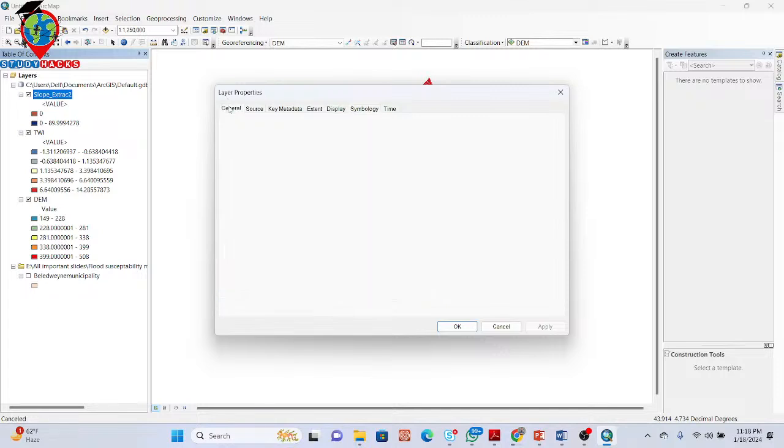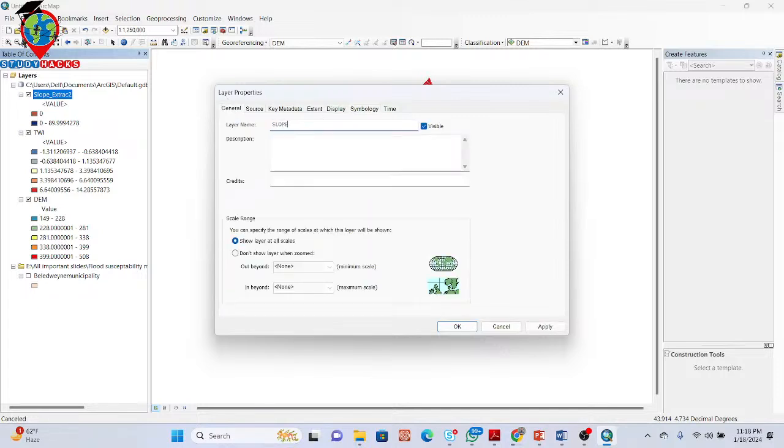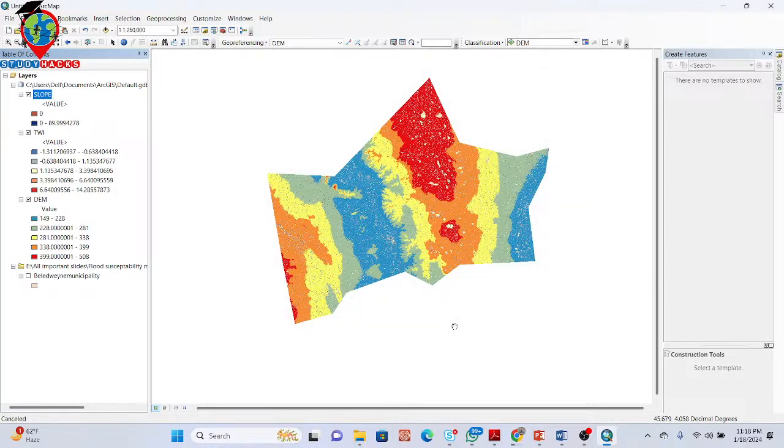I change the name. Okay, apply and okay. So after doing these things, we create the three factors about that, and then we check the another which we can create.